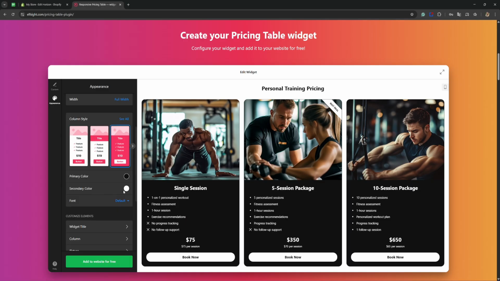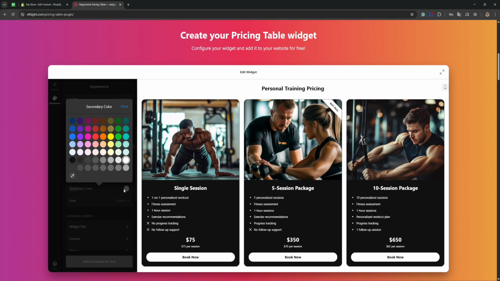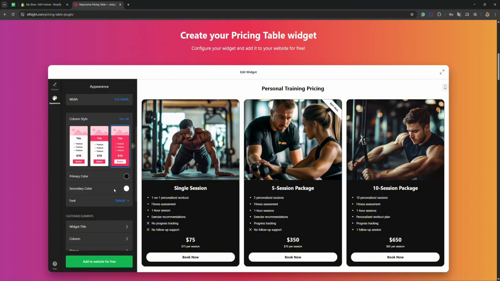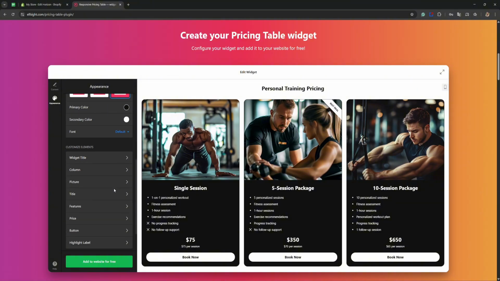And the same thing goes for all the text color, which would be the secondary color. Go ahead and click here to change it. Lastly, if you want to fine-tune specific things, you can scroll down here, and then you can go ahead and adjust all of these different options here.